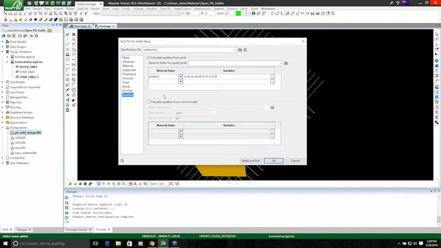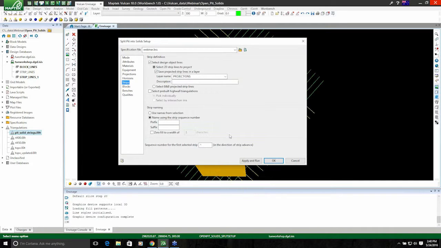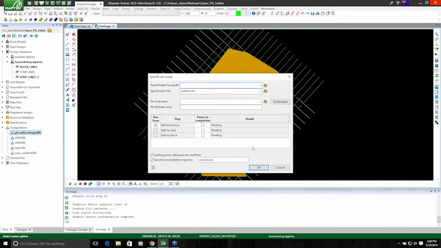You can also choose to reserve from a block model. So if I've got a HARP model and I don't have the grids, then you can choose to pull any variable and reserve those out from inside the block model. Once we've got our selection there, just make sure that's all good, we hit apply and run.